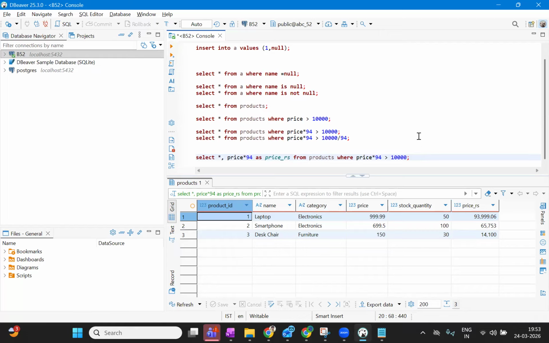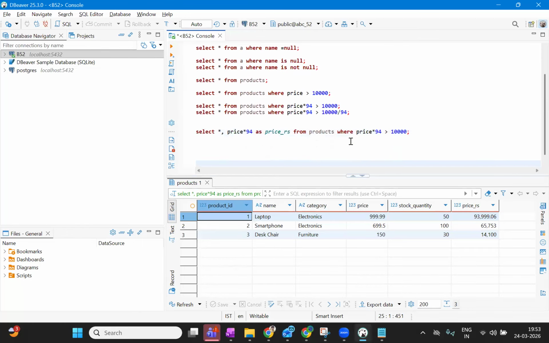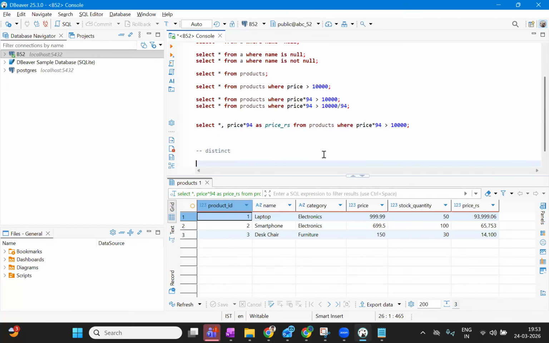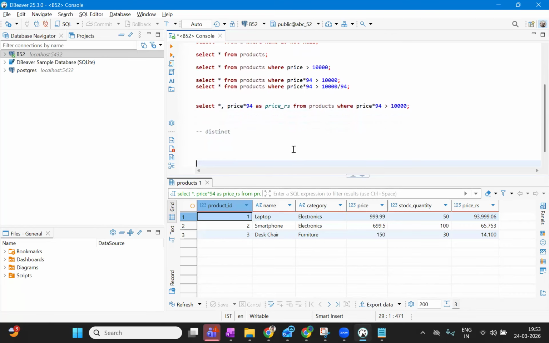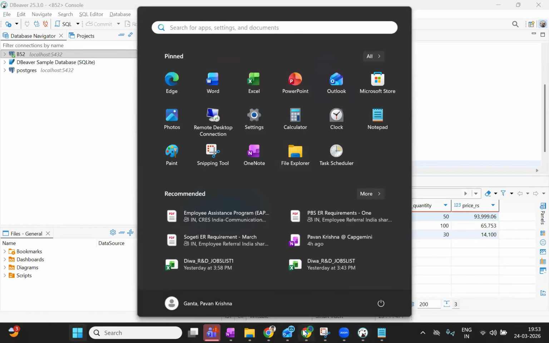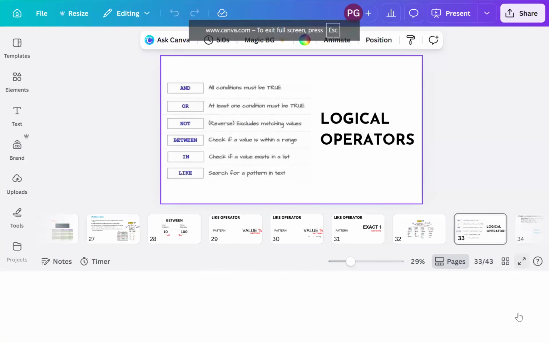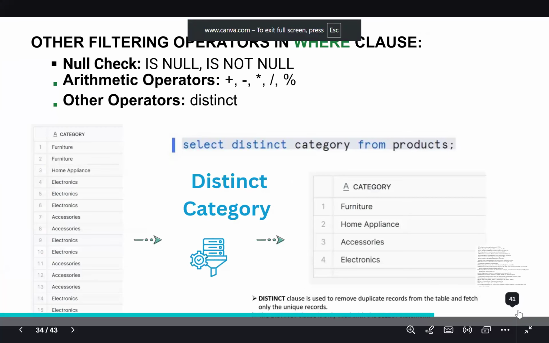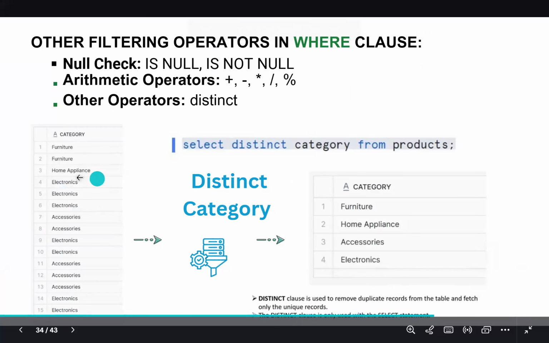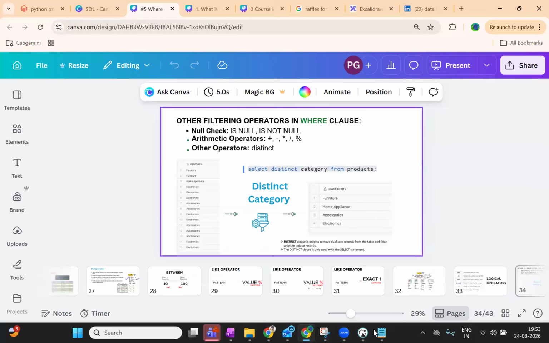Okay, so that's it about the special operator. And the last one is distinct. Why do we use distinct? To remove the duplicates. What exactly will the distinct operator do? The distinct operator will group the repeated values, and it will print unique records from the repeated or grouped values.